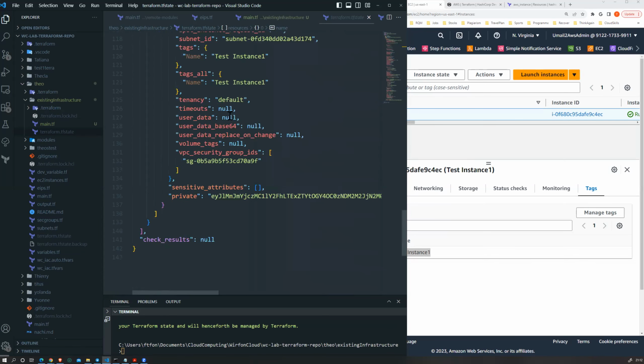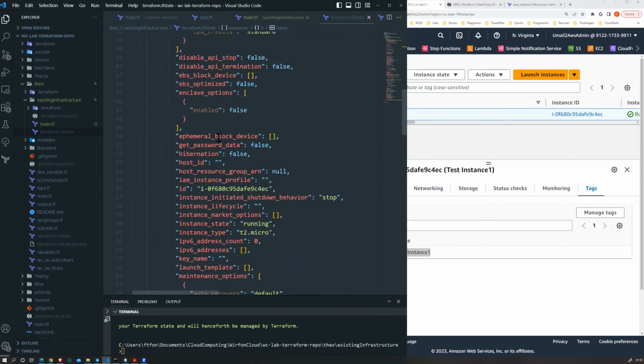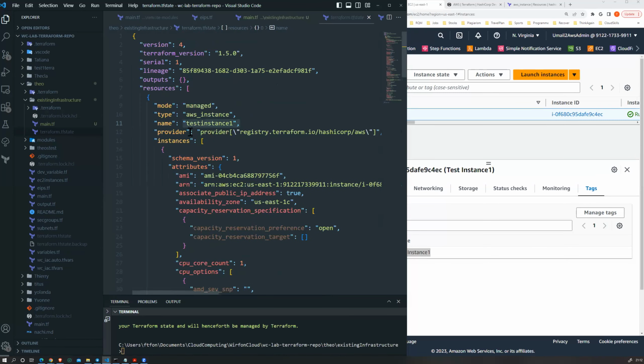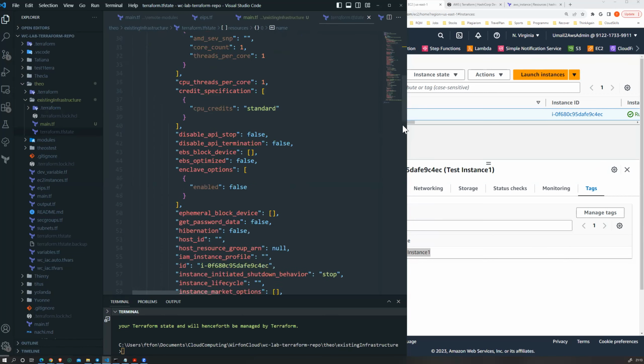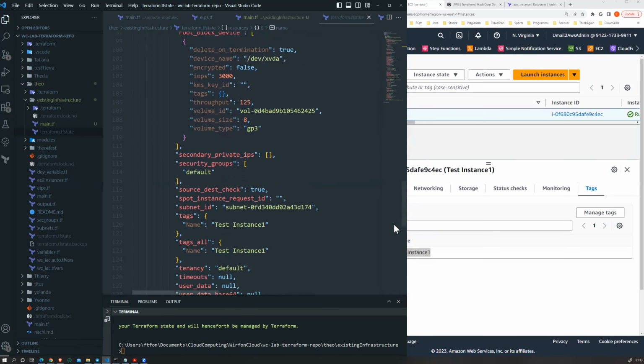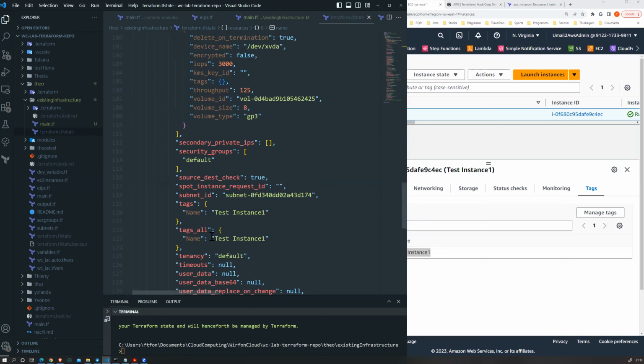So actually, that's more like the name of the block, the name of the Terraform resource, this one. And this other one, you can see as the name of the AWS instance resource, which in this case is an AWS EC2 instance.